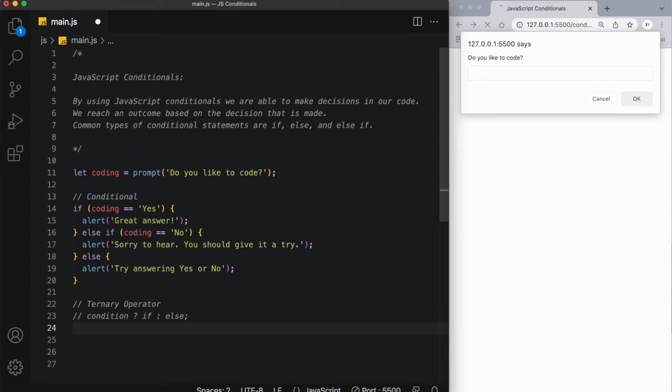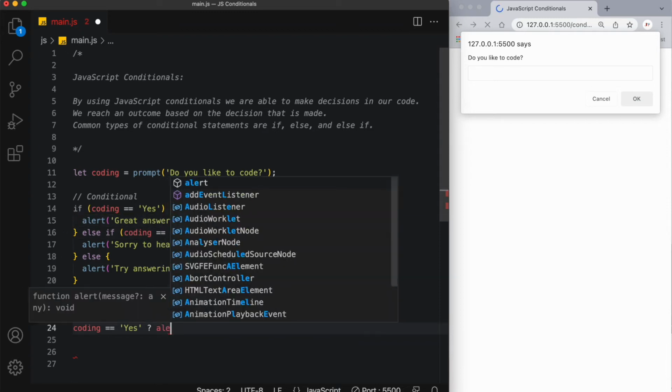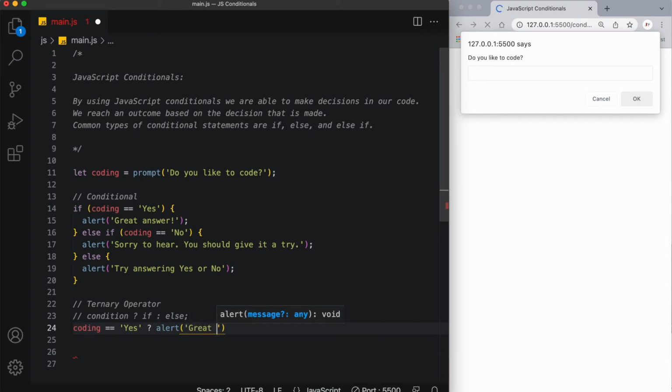Now, this won't make much sense yet, so let's practice it. What I'm going to do is simply say coding equals yes. So that's my first condition, just like I've done here. Coding equals yes. If coding equals yes, then I'm going to have a question mark. If this equals yes, then do whatever follows the question mark. So now I can simply do this. Alert, great answer.